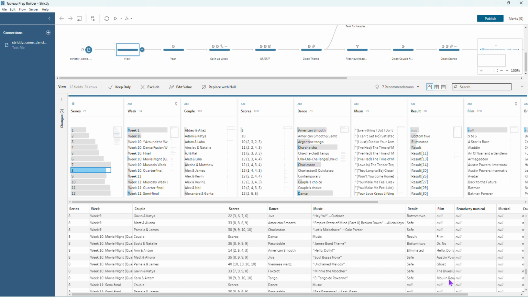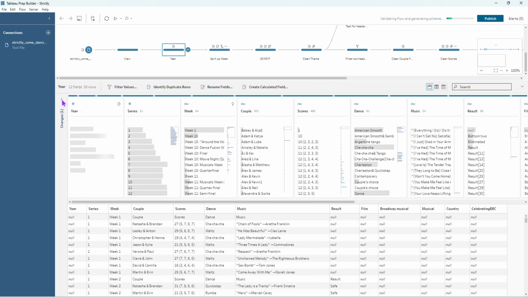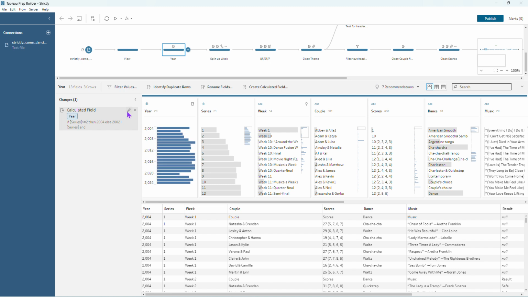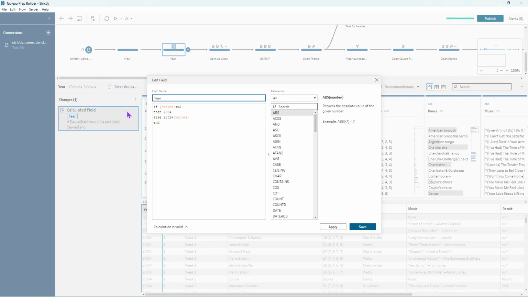First things first though, let's associate a year with each of our series. This series started in 2004, and actually there were 2 series in 2004, which is interesting, and after that it's just 1 series per year, so our calculation needs to reflect that. In the year calculation, if the series is less than or equal to 2, then it's 2004. Otherwise, it's the series number plus 2002. For example, series 3 happened in 2005, the year after 2004.